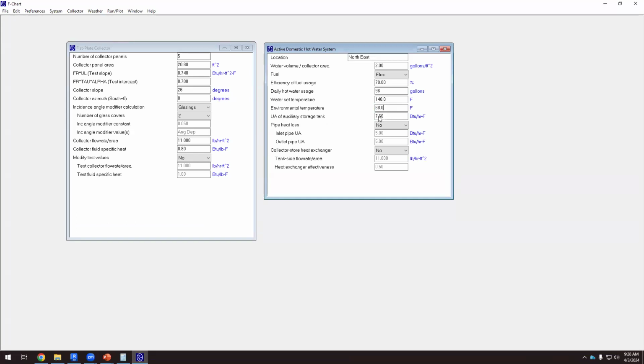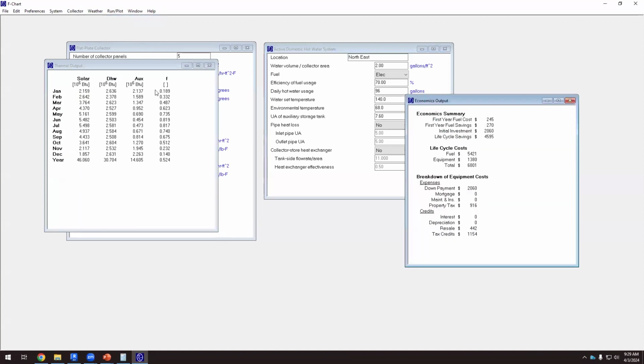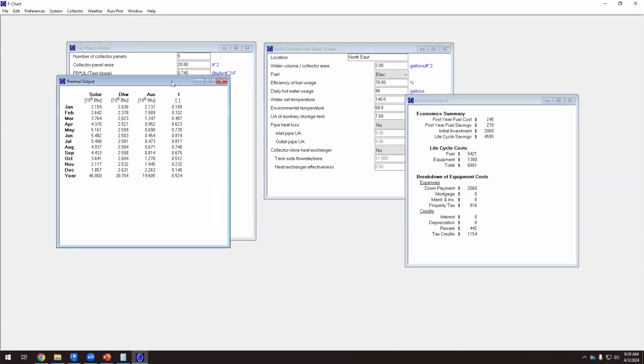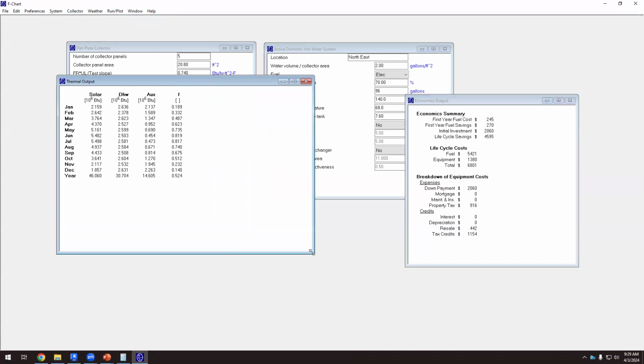The UA auxiliary of the storage tank, we can assume that this is okay. So we don't have to change a lot of things. We have to change the number of collectors. We have to change the slope. We have to change the daily hot water usage. So with this, we can run the simulation, we can calculate, and this is what we get. Okay, so that's what we get. The F chart, I told you that the yearly F chart should be around 0.7. Yes.